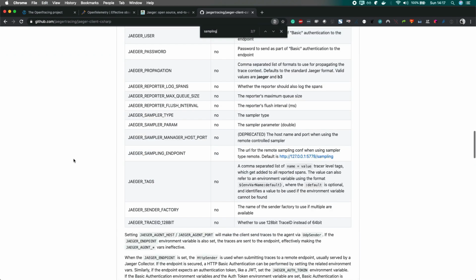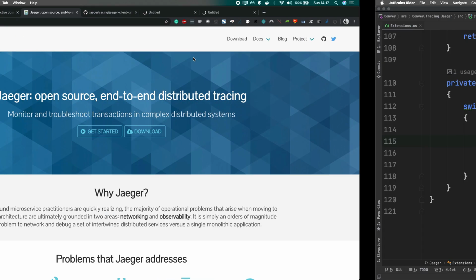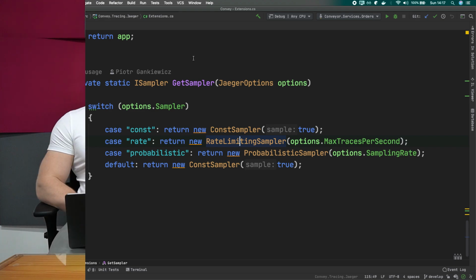If you scroll down here to this sampling, you will find the documentation for both reporting and the sampling. So you can just open these two links, and you will see that documentation. The constant support is just one, but there are many more samplers than the ones that we covered. So this is the idea.